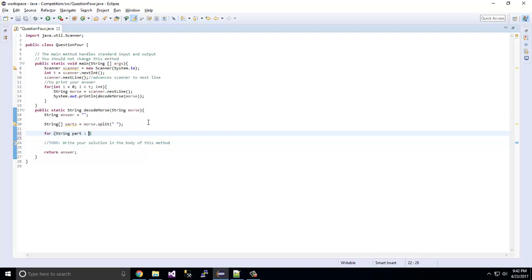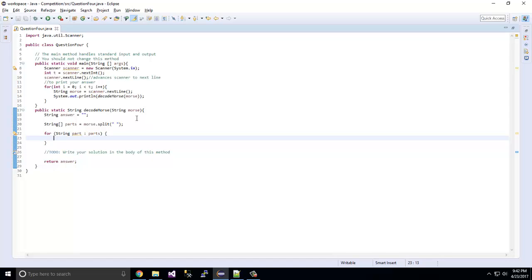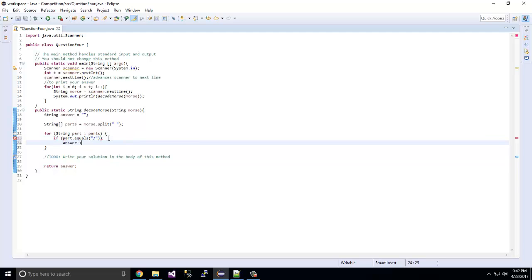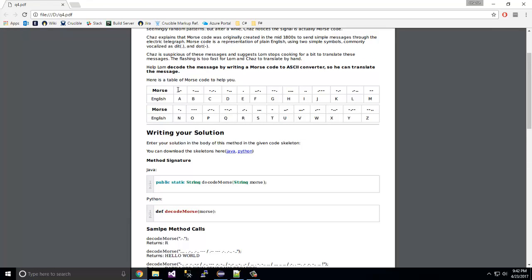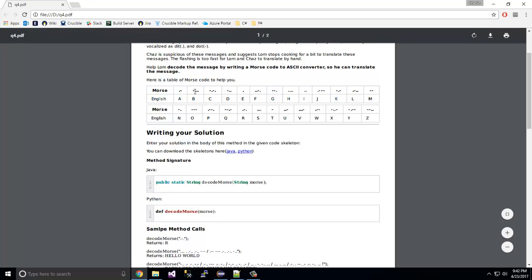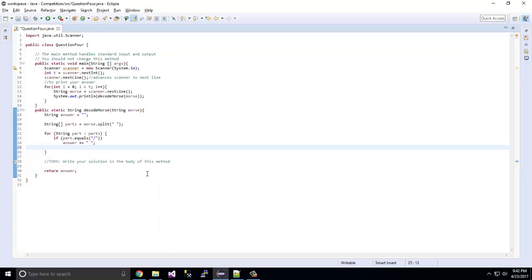We can go through each part in parts, and then we can just have a bunch of if statements. So let's start with the special situation first: if our part is a slash, we know that that is a space, so we want to add a space to our answer. Then after that, we can essentially just go through this table up here and have an if statement for each of these pieces. So if it's a dot dash, then we convert it to an A. If it's a dash dot dot dot, then we add a B onto the answer string, and that's exactly what we're going to do.